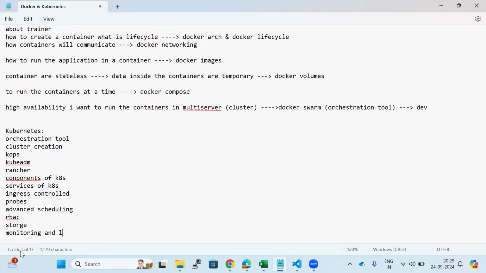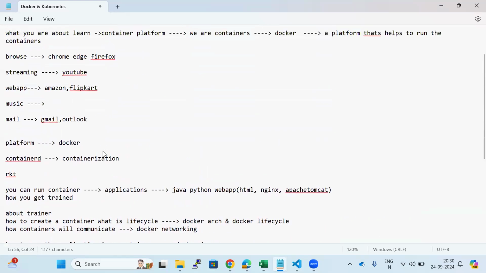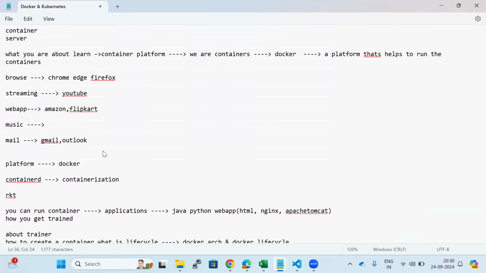Later we will discuss monitoring and logging: monitoring with the help of Prometheus and Grafana, and logging with the help of Kibana, Elasticsearch, and Fluentd. So these are the entire concepts that we are going to discuss in Kubernetes. Overall, this is the content that we are going to cover in the next upcoming 30 days.